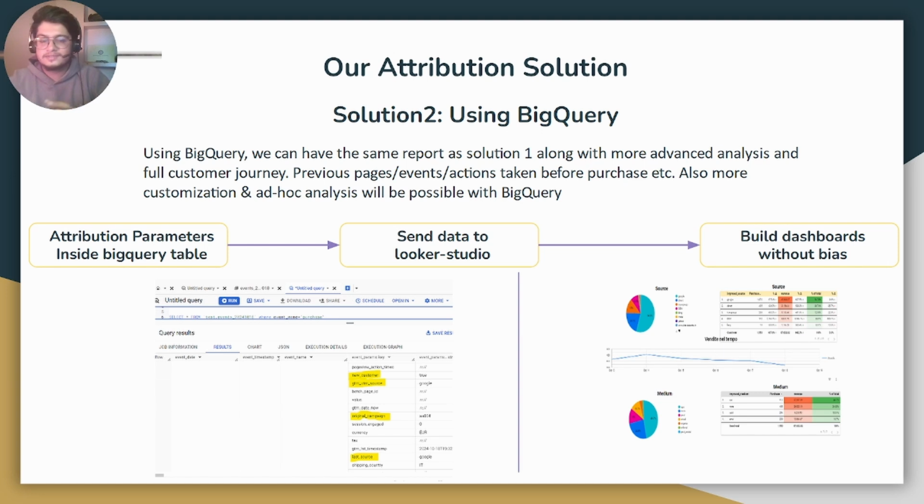In this solution, the concept is similar. We are sending the parameter values from GTM to Google Analytics and then to BigQuery. So the parameters are over here. You can see this is one of my clients' screenshots. You can see the parameter values over here, but in this case we can create custom queries using SQL and create those customer journeys that I talked about, multiple customer journeys where 3-4 different sources are involved. We can create those kinds of complex attribution models using BigQuery.